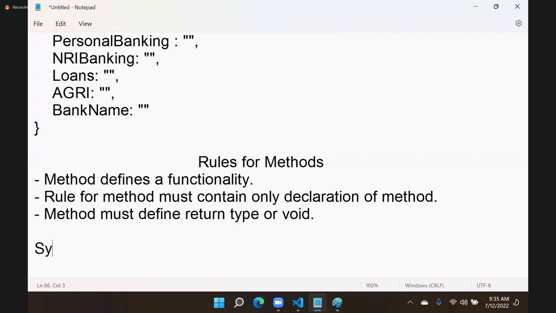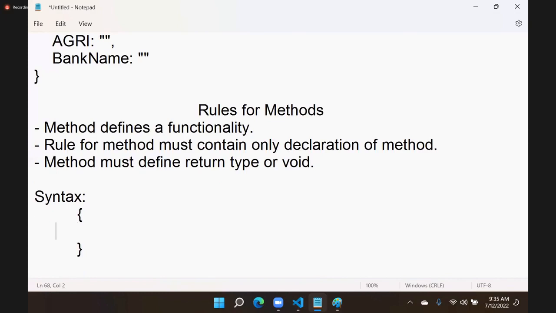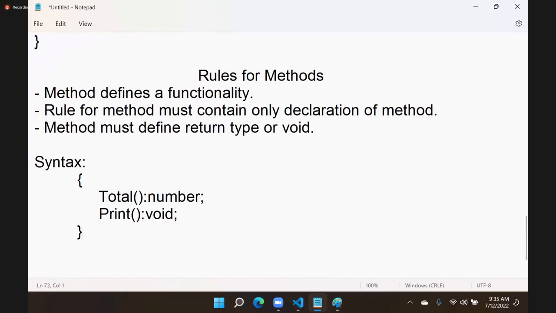That means syntactically we write like this in an interface. So we have print or say total. Total is what type? Number type. Suppose we are defining print. This is what type? Void. That's how we need to define the rules for a method.